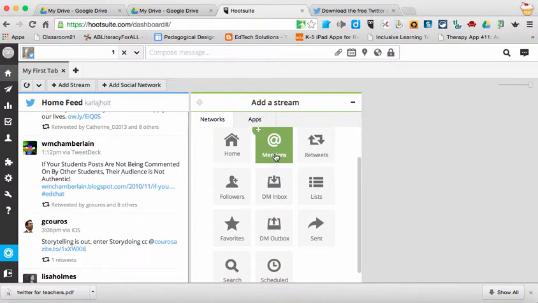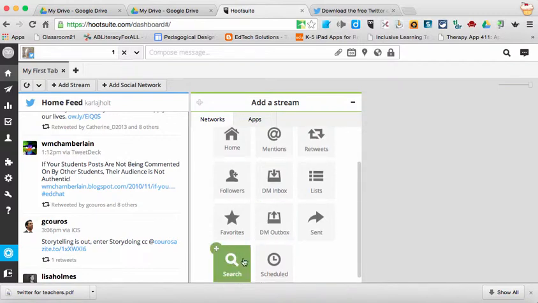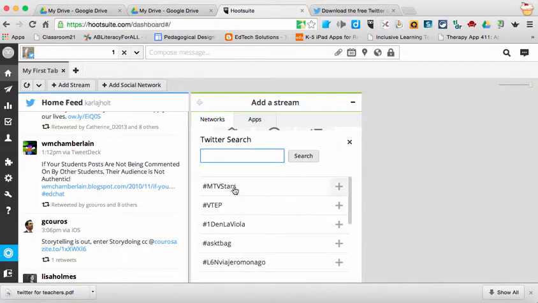I could also add a stream of mentions. So if anyone mentioned me, that means they put the @ sign and my username beside me, I could add that stream. I could also add a stream of my direct messages. And I can also quickly do a search here for streams. Let's do that right now. So I'm going to add this search, and it asks me to do a Twitter search.